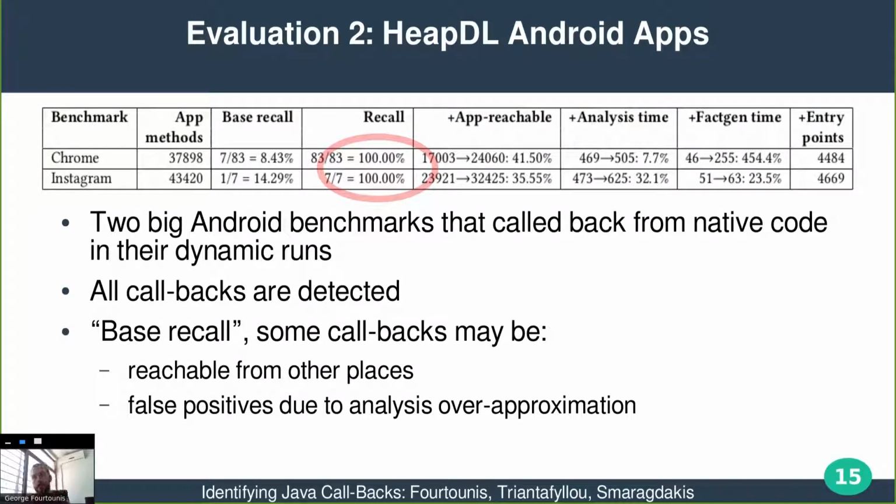The second part of our evaluation is about Android applications. Here we examine 2 big Android applications, Chrome and Instagram. In both of them, we run them and we examine the native callbacks during these runs, and we verify that we captured them all. Yes, we do capture them all. There's a 100% recall metric, and we find all native calls in these applications for these runs.